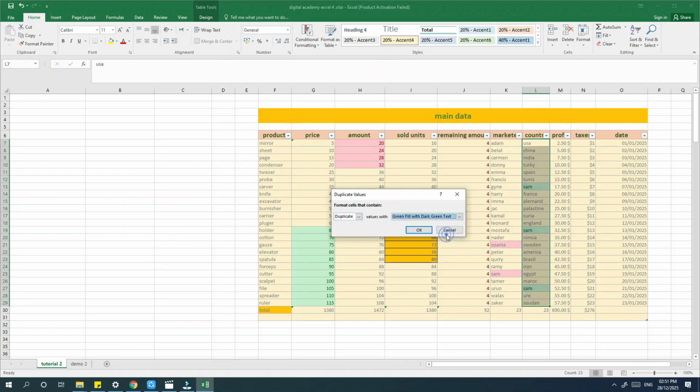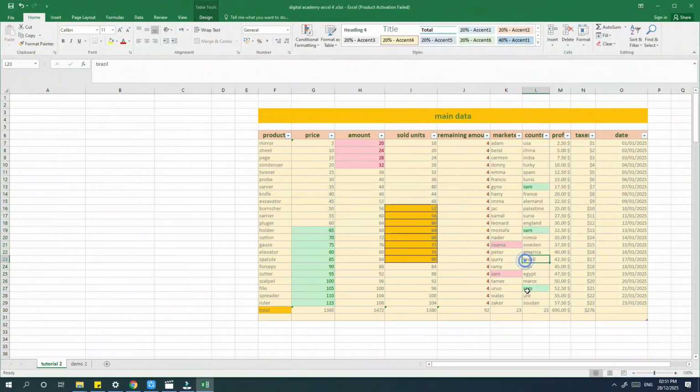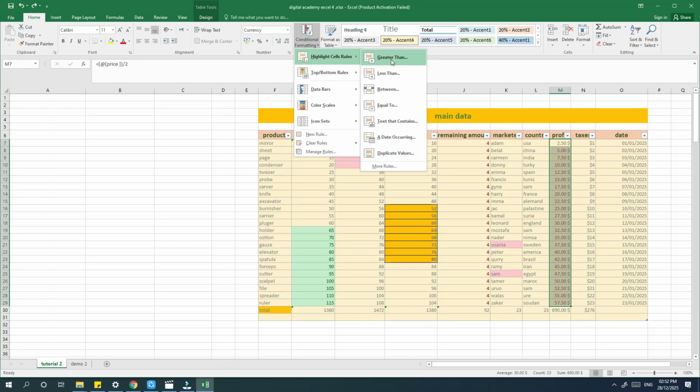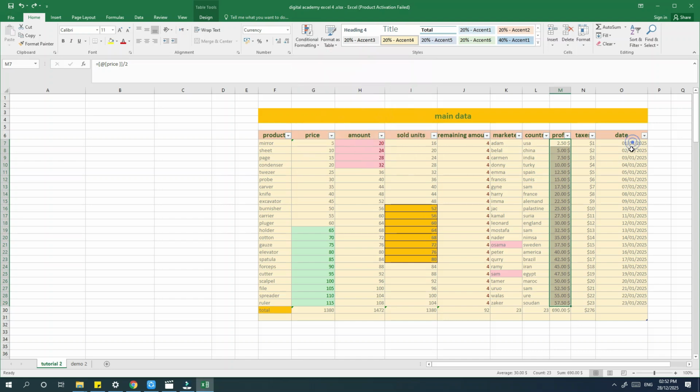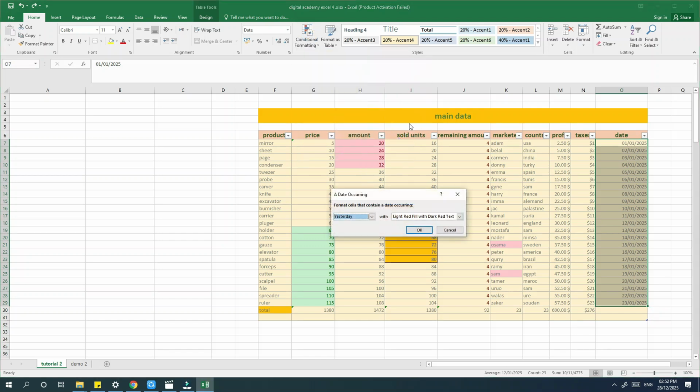For this one, if I select it again and head into the conditional formatting menu and head to the duplicate value, it will highlight all the Sam as it is duplicated more than once. Then you can change the highlight to green or any color you choose or customize according to your need. You can press Ctrl Z to return back to the last option. And let's say I want to apply some conditional formatting to the currency. For this one, I can find greater than, less than, between, or equal to, apply any different one. Let's say the last one is date occurring.